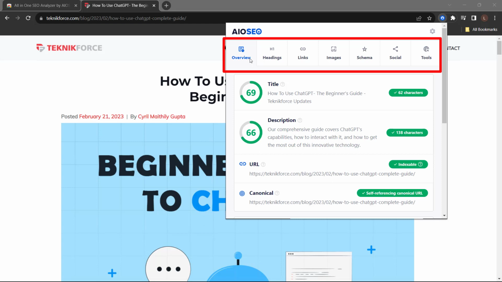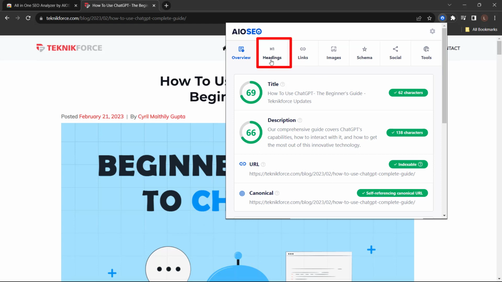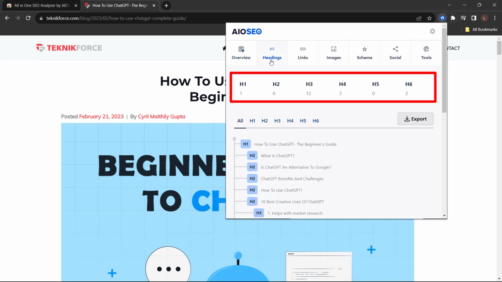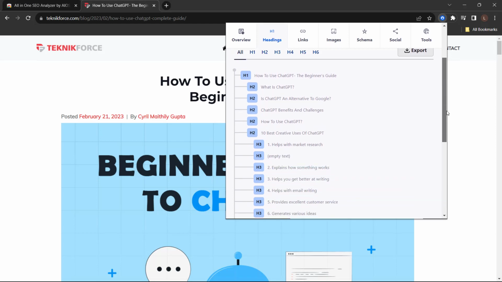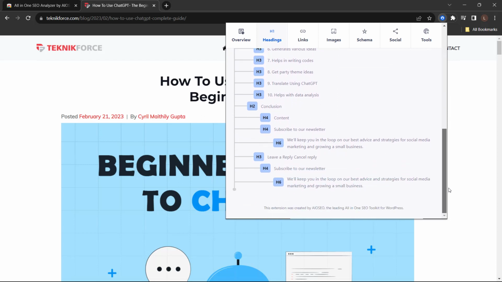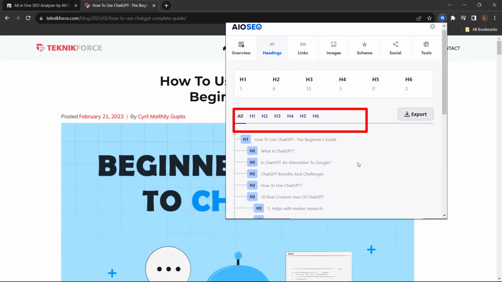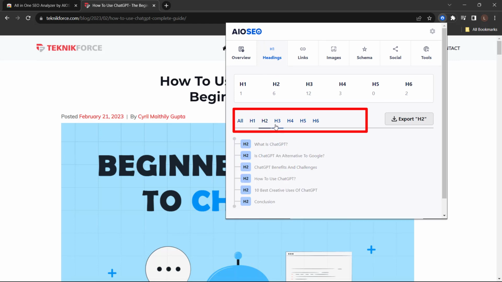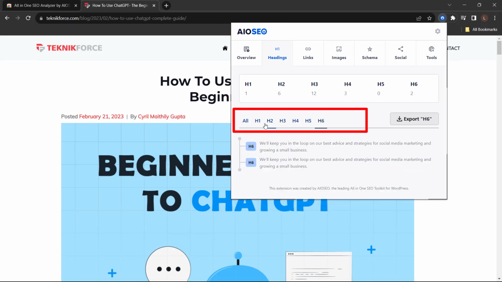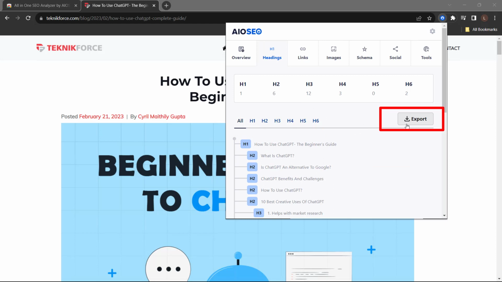Let's go to the headings first. If I click the headings, you'll see the amount of headings this page has. So it has 1 H1, 6 H2s, 12 H3s, 3 H4s, 0 H5s, and 2 H6s. Now if you scroll here, you'll see the entire structure of the page completely given out to you. So you can use this and just make an outline for your blog post instantly. So it's perfect. It's like magic. You can also filter by headings, so you can see here H1, H2, H3, H4, H5, and H6. And if you want to export this, you also have an export option here.